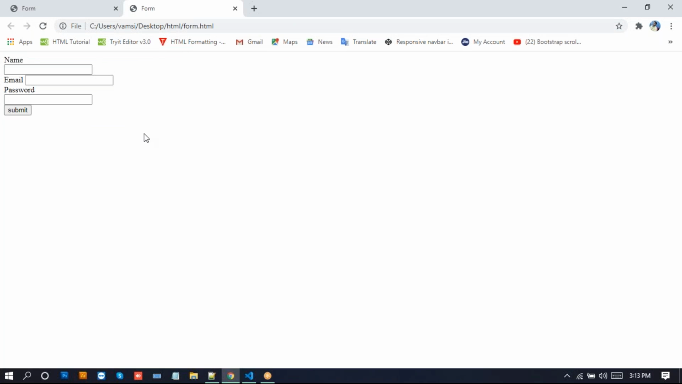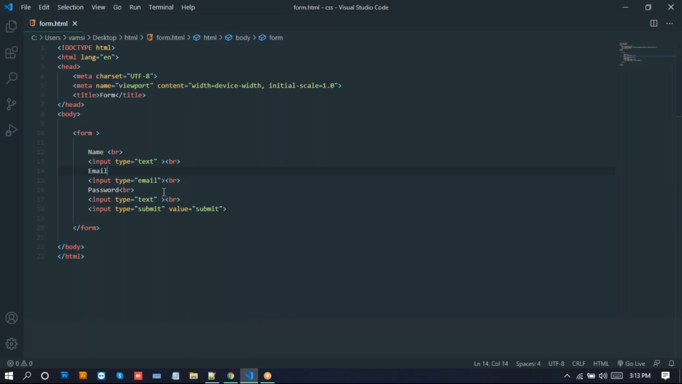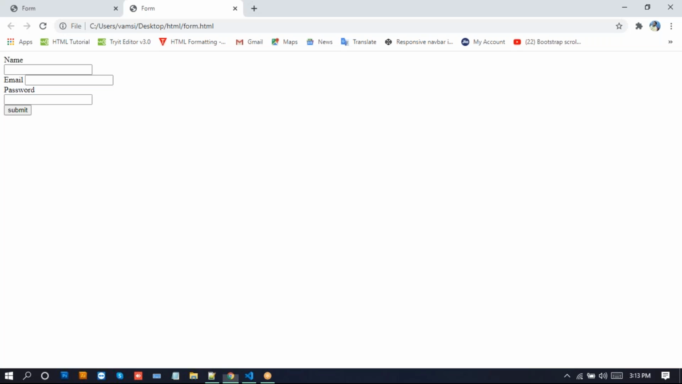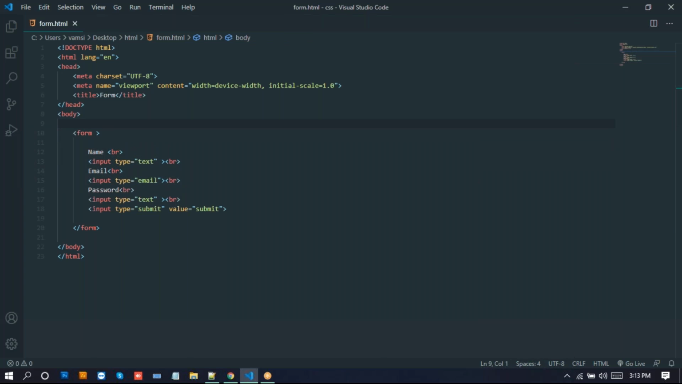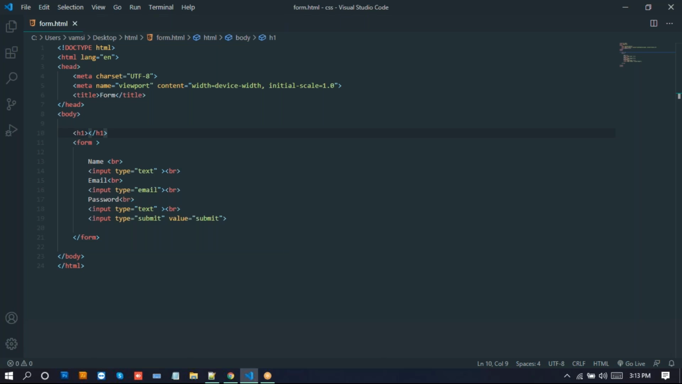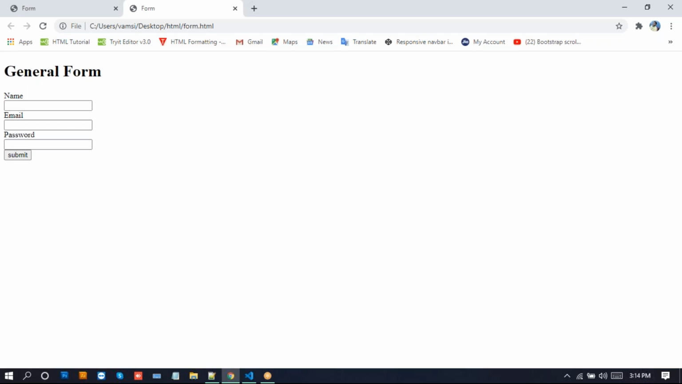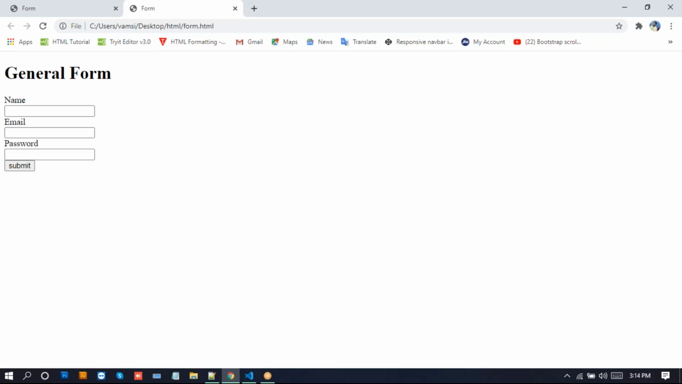Now look at this. We have created the form here. Now go to Visual Studio and take BR here. Go to the browser and reload this page. So this is a general form. Here I take this H1 and provide Creation of a general form. Go to the browser and reload this page. So we just created the general form here.